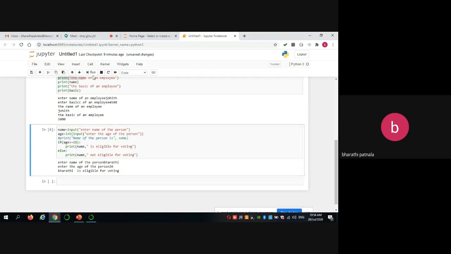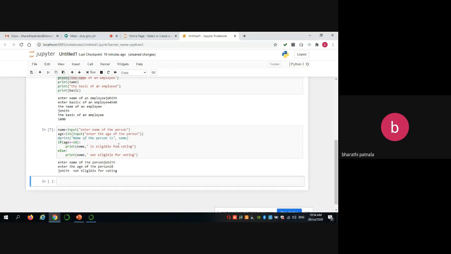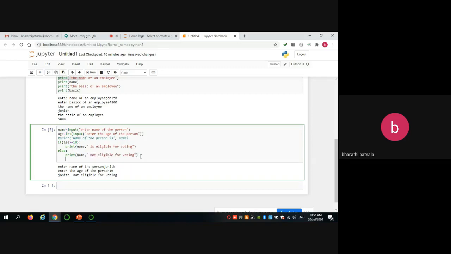Similarly, Johit. So Johit is not eligible for voting. Because first you are reading the name and age of the person, then check it once. Is 10 greater than or equals to 18? No. Then automatically it goes to the else part. If you have some statement here after completion of print, it marks the ending of the if else statement.